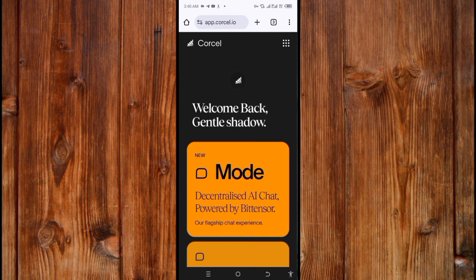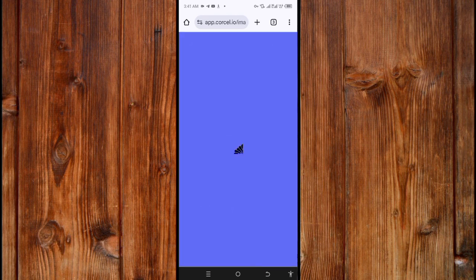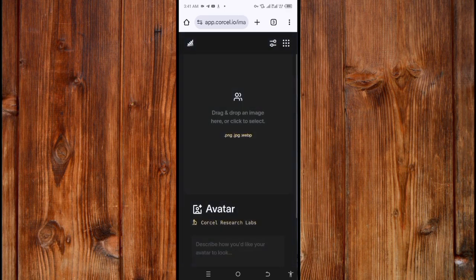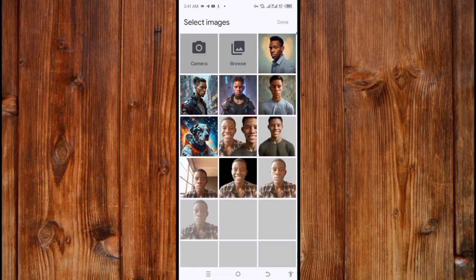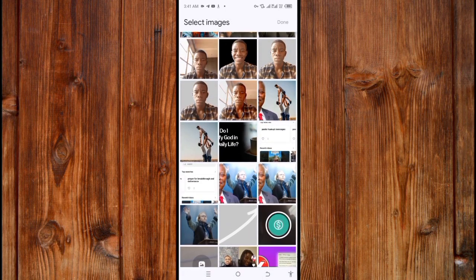Here we are inside the Corcel app. Now click on this grid icon here. Now click on avatar. Now here, click on here, drag and drop an image. Click here. Now select the image you want to create an avatar on. Now click on done.